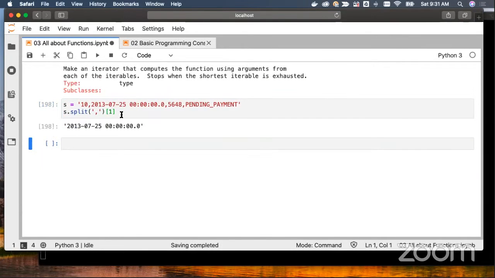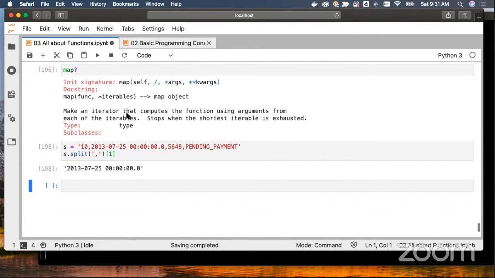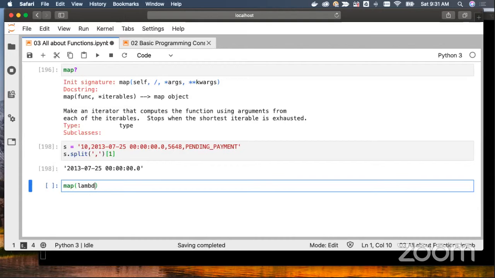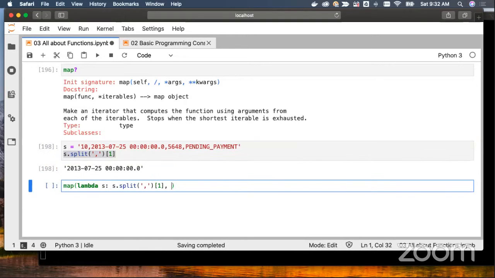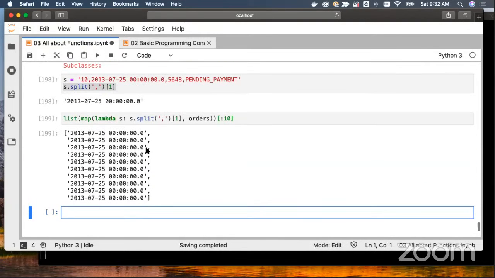We got the date. Now I have to apply this on all the elements to extract the dates. How to do that? I can say map, lambda, and I can use this logic. And the second argument is nothing but the iterable, which is nothing but orders. Okay, and then I just want to convert it into a list. Why I'm converting into a list, don't worry too much about it. We will see as we get into map later. And I just want to get the first 10 records by saying colon 10 like this. Now you see I got the date.